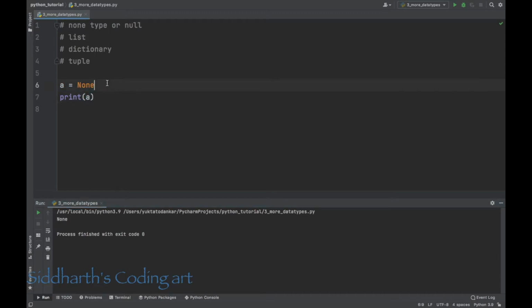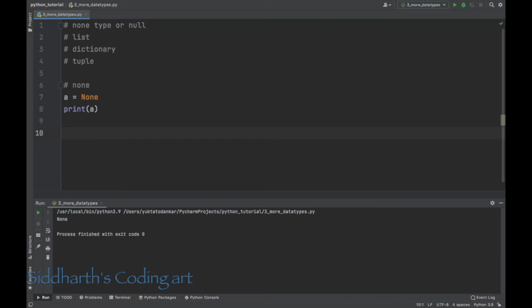Mostly no one uses None. I don't know who uses None, but I don't use it mostly. In most programs None is not used. So after knowing None type, let's see what is list. It is not important to explain so much about None. You just have to keep in mind that None is nothing. None is there in Python but its type is nothing, it's a null. If you are coming from Java then you should know null. So None and null are the same.